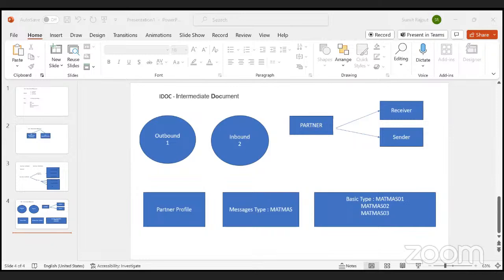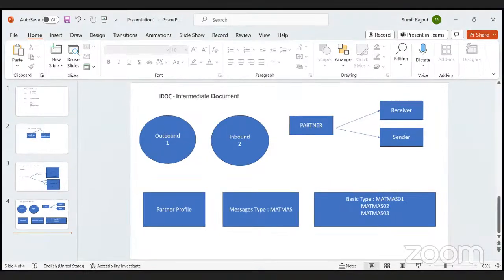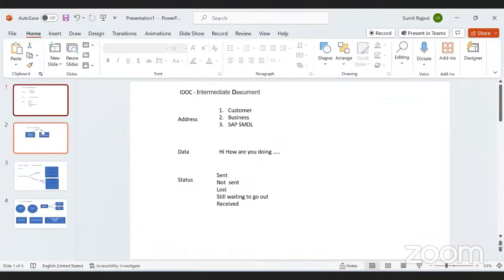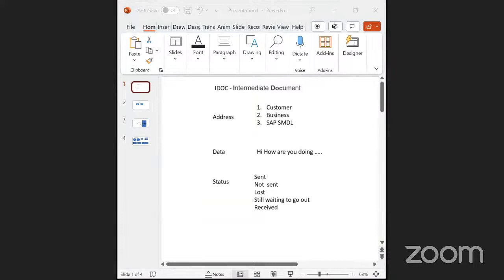See, for IDOC also we have standard objects already available, as well as custom ones. Sometimes we also have to create the custom thing. Okay, so I'll go through the PPT one by one, and then you can see the PPT along with that screen. Let me know if it's visible, guys.